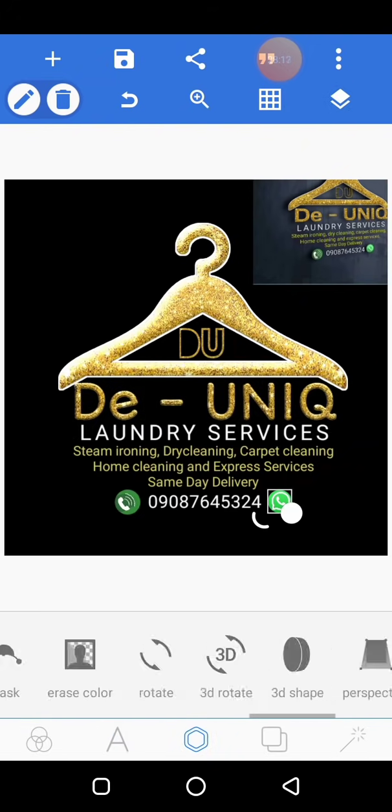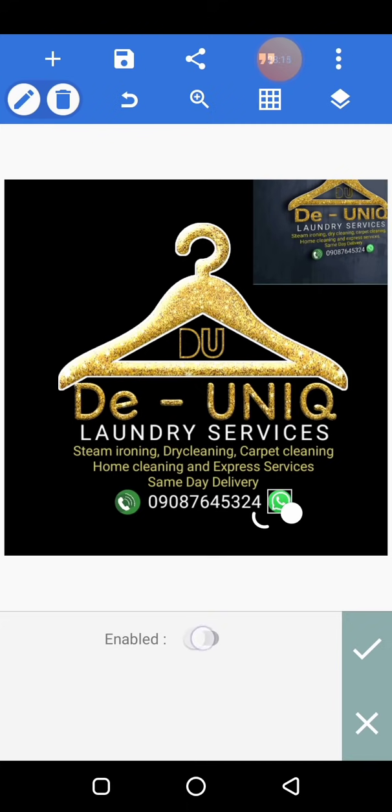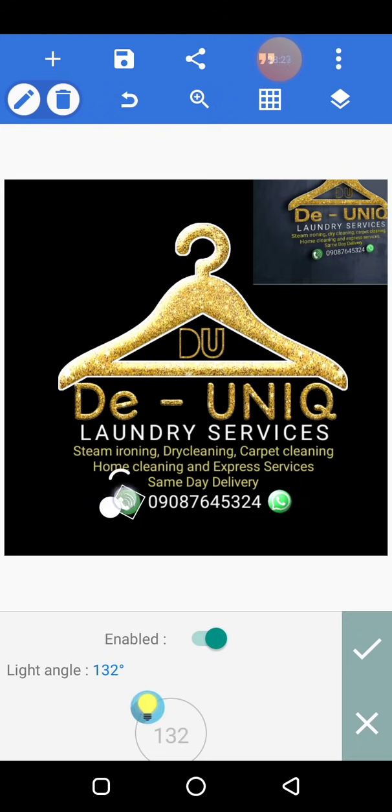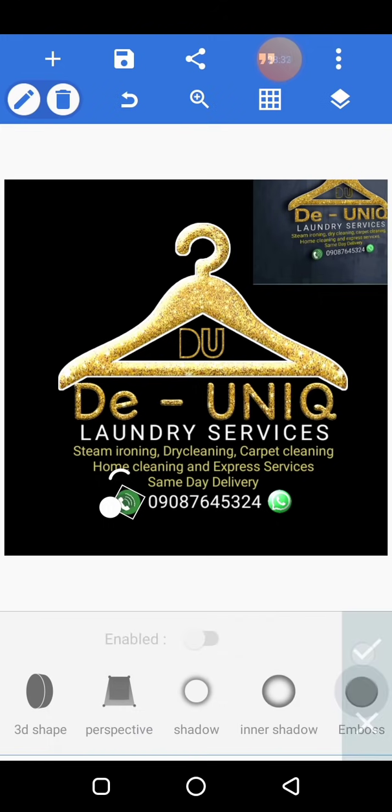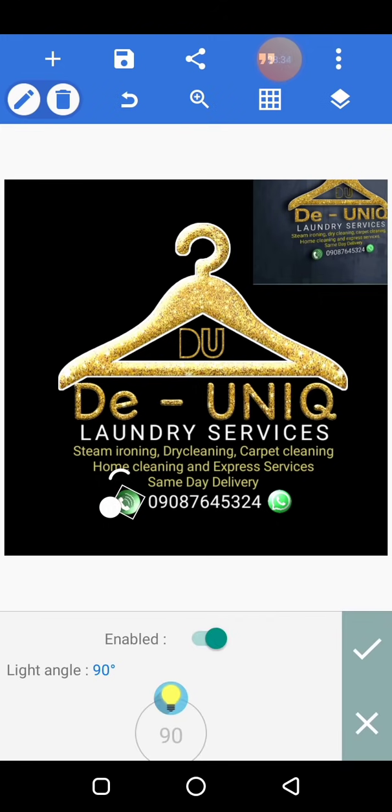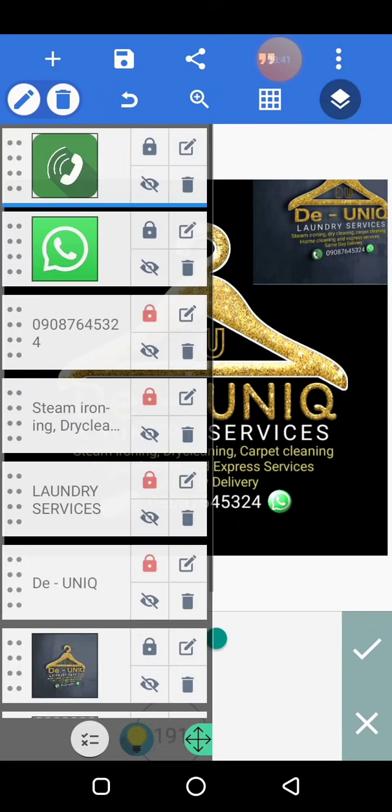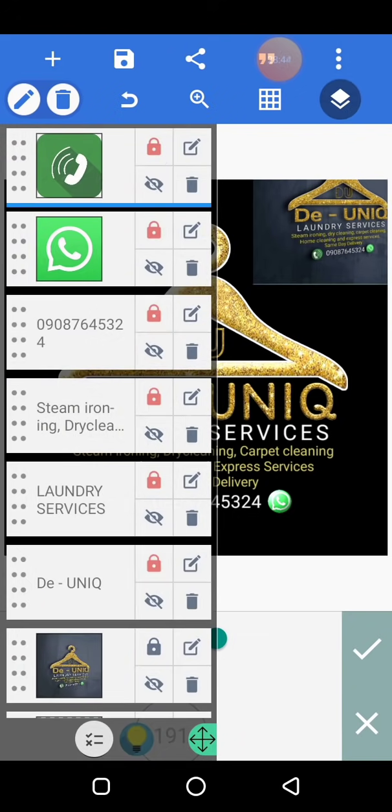WhatsApp and phone icons. Let's just emboss them so it will look very, very slicky. Okay, this one too. Emboss. Yeah, they will look very slicky. So immediately we can lock them because it was difficult for us to fix those two in position.